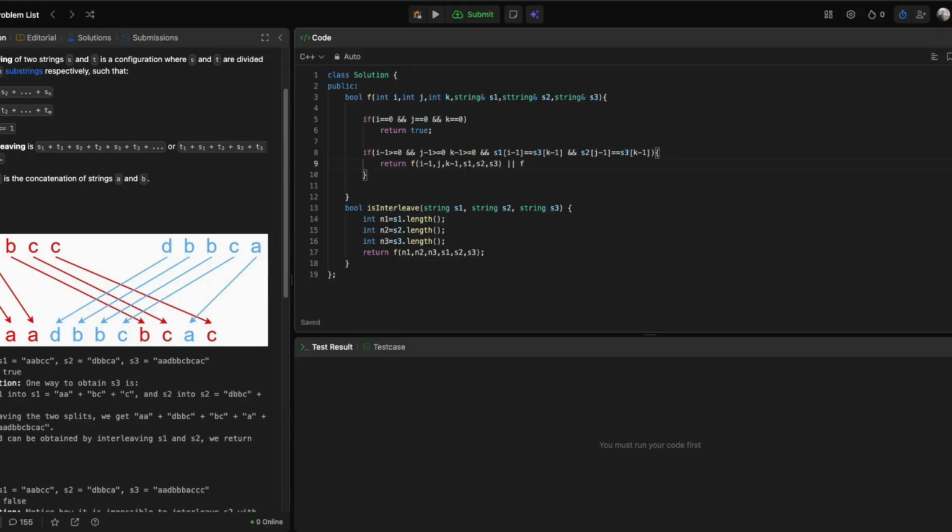We would try the other possibility as well, where we would not consider S1, because here also we would have a C. If both have C, in the first call we are already considering S1, but in the second condition we would consider S2 and S3 as the interleaved string. That's why we would pass i as it is, but pass j minus 1 and k minus 1 here. Whichever returns true will make the whole parent return true. So we have got this particular case now.